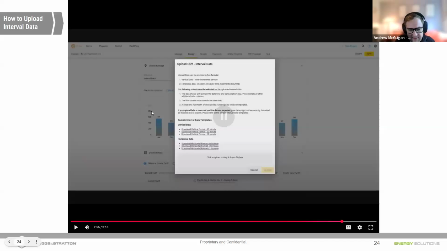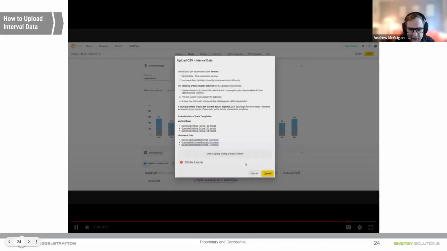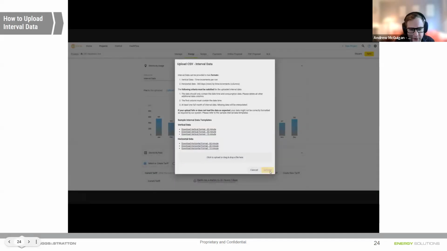take that same Excel or CSV file you just saved, and then once you upload that, you'll be able to see the impact it has in the energy page here. So we'll upload that bill right now. And then you'll be able to see this across the bar chart.